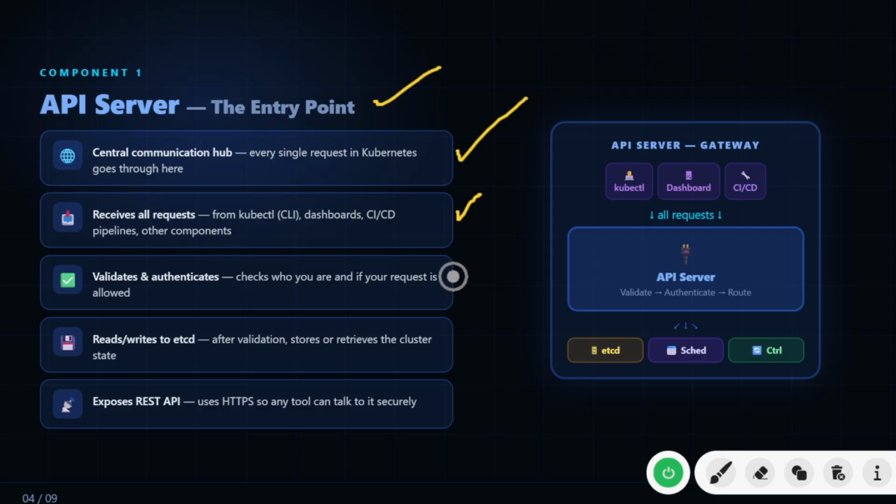Okay, and then it is going to validate and authenticate. Basically, it is going to check who you are, that means where exactly the request was received from. Is that particular user authenticated? Is that user an authorized person? And then only it is going to allow that activity to be performed. And then it also reads and writes to etcd. That means after the request was validated, it stores and retrieves the cluster state to and from the etcd database.